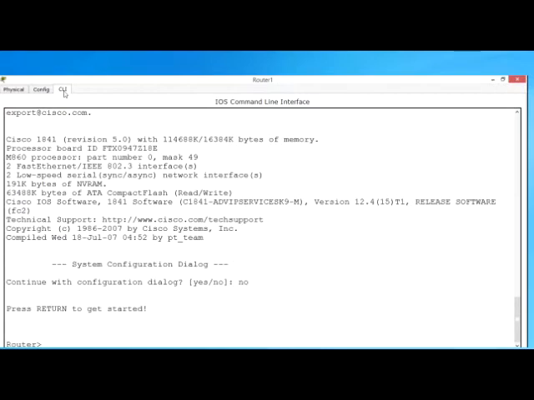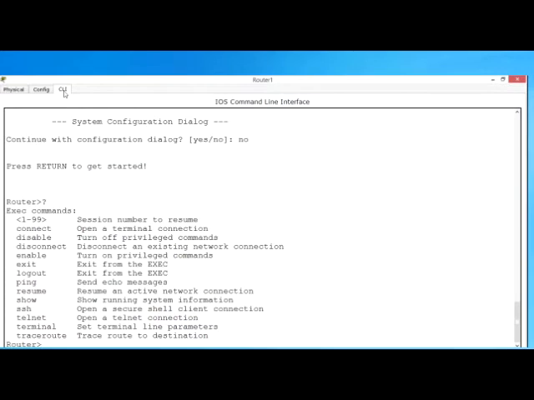That means you're in user mode. If you want to know what to type there, it's very simple: you type a question mark, and you'll see all the commands available to you. In user mode, there's not much you can do. User mode is very passive. You can ping, you can log out, you can do a traceroute, but that's about it.